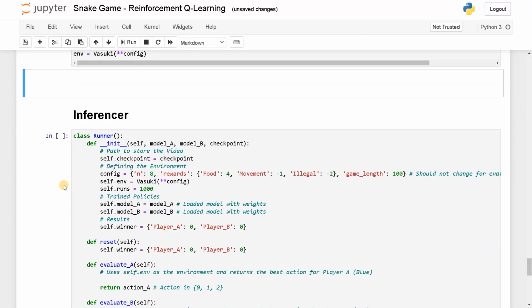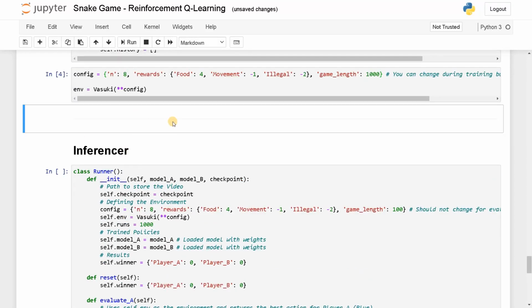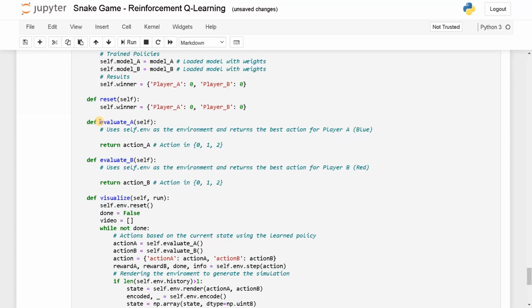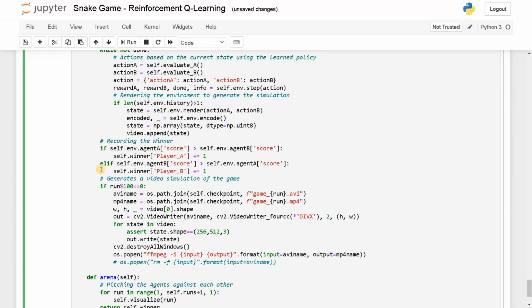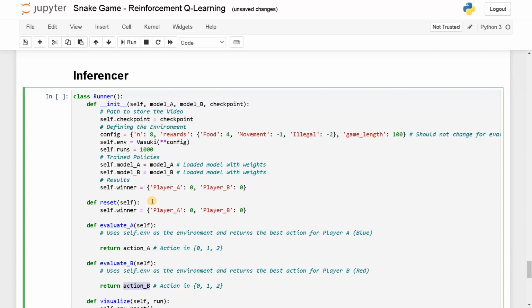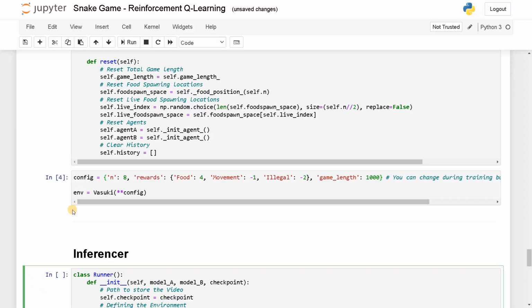So it ran, and this is for testing purposes. After you have trained the model or the Q table, we can test it here. So we have evaluate A, which will return the action. For evaluate B also, we'll be returning an action. Based on that, we can visualize the whole episode. We'll be initializing that later. I will show you at the end. It will just create a video like the one I showed at the start of the video. So we will see these things later. Now let's get into the action.